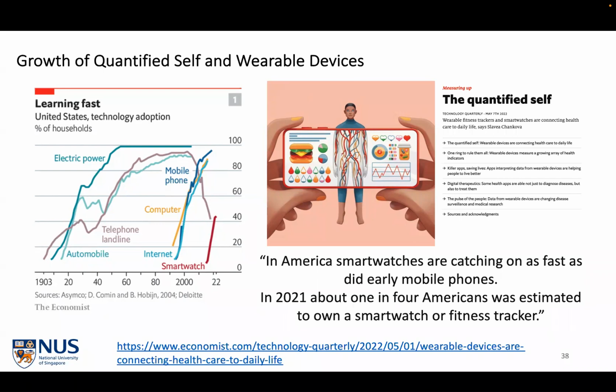It's a great series of Economist articles in 2022, which talk about the adoption. You can see on the left that smartwatches have a similar trajectory as things like mobile phones and computers and even electrical power. So we're going to see these more and more become a part of our lives.